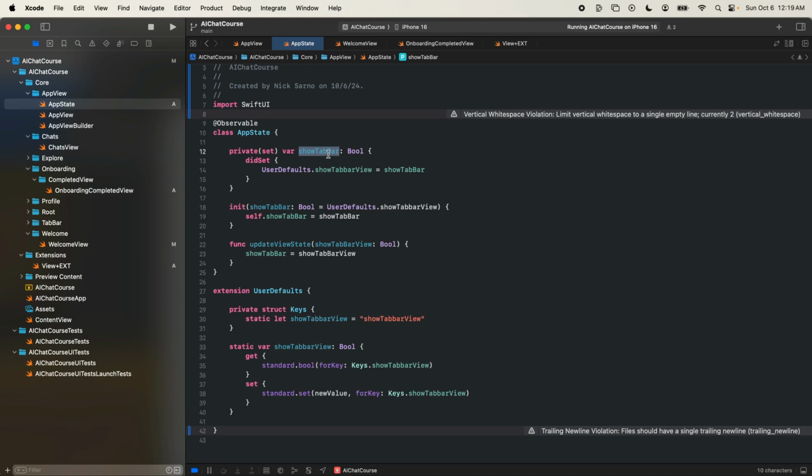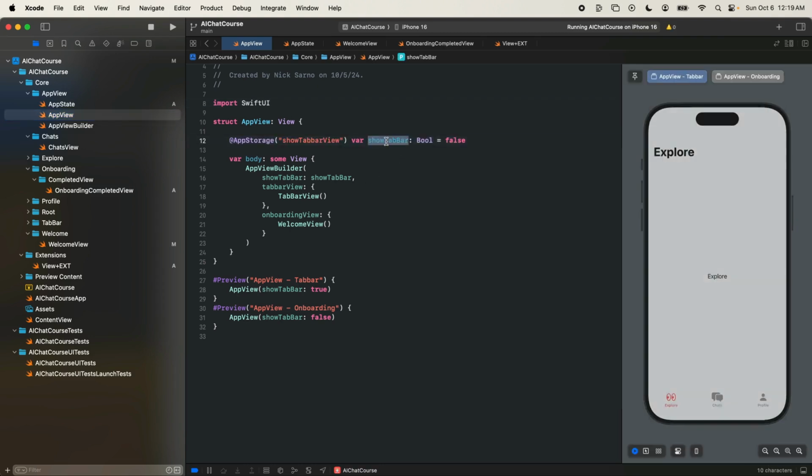Every time we set show tab bar view, we save that to user defaults, and then we load up our app. We're going to pull it from user defaults, and we have one method to update the value for true or false. Pretty simple, pretty self-explanatory here. Let's jump back to our app view. Instead of this, let's use our new observable object.